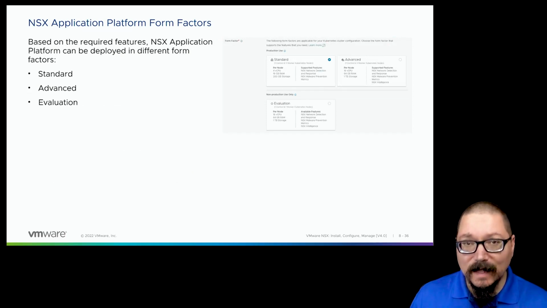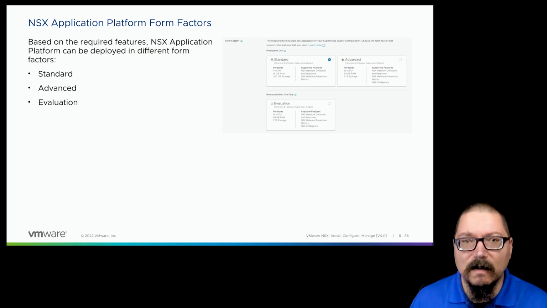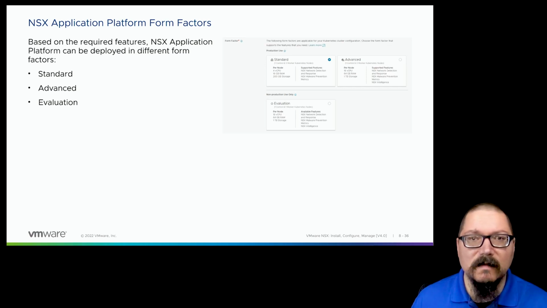Now, as we're looking at deploying Application Platform, we have three different form factors. We've got our standard form factor and our advanced form factor. These are what we're going to use in various production environments. And then we have an evaluation form factor that maybe we're going to use in the context of, say, a lab or a proof of concept. The difference between the standard and enhanced or advanced form factor is the size of the Kubernetes worker nodes and the services that we can then deploy on those.